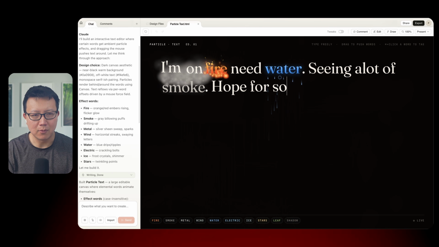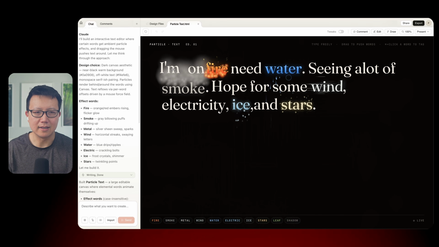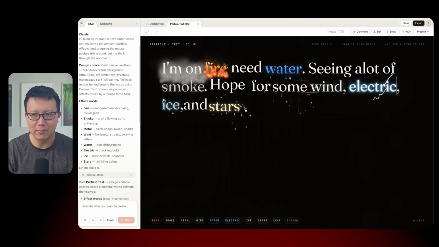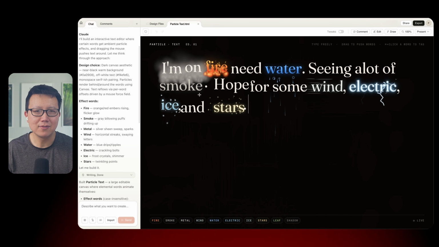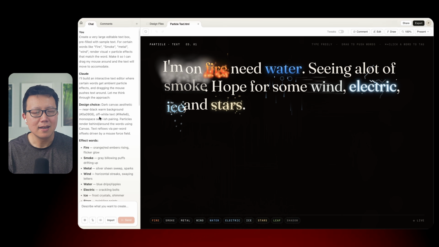Hope for some wind, electricity. I love the lightning on electricity, ice, and stars. All right. Oh, it's actually not electricity, it's electric. So let me fix that to bring the lightning back. There we go. All right, so that's pretty fun, right? And you can make that yourself. You can play with it with your kids. And you can just come up with all kinds of creative ideas because design and code is now so much easier with Claude Design and these other tools.